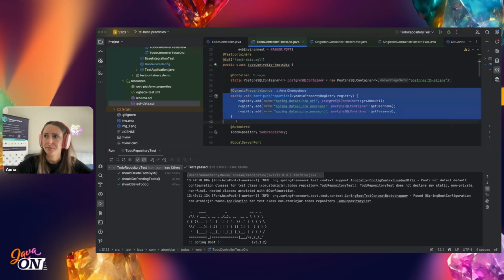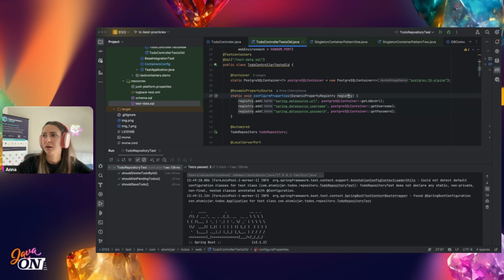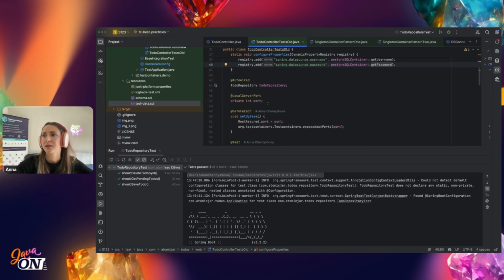And here in the dynamic property source, I rewrite the Spring Boot application properties with the data from my Testcontainers container. So I say that the data source URL should be the JDBC URL from Testcontainers, that the username should be the username from my Postgres container, and the same for the password. If you need to provide more information about how you want to start Postgres, again, you can utilize the Testcontainers API for that.